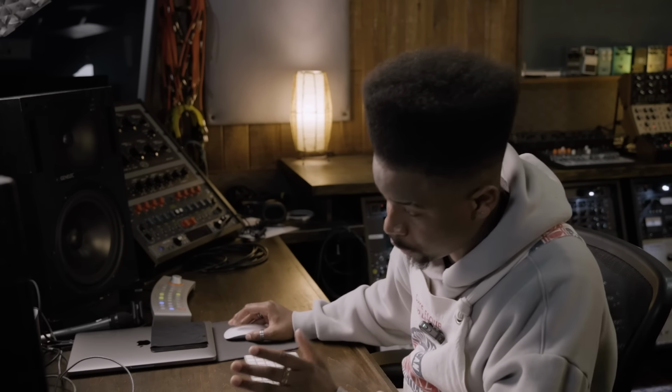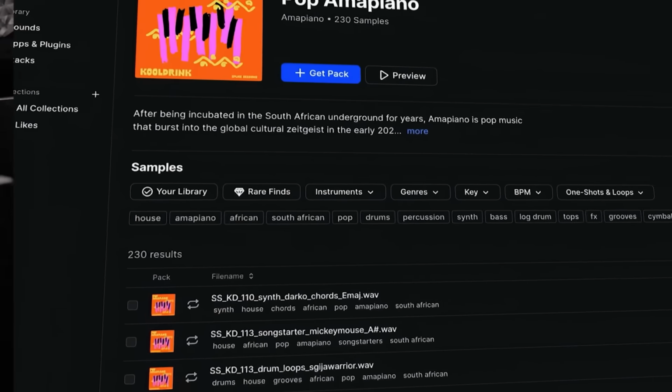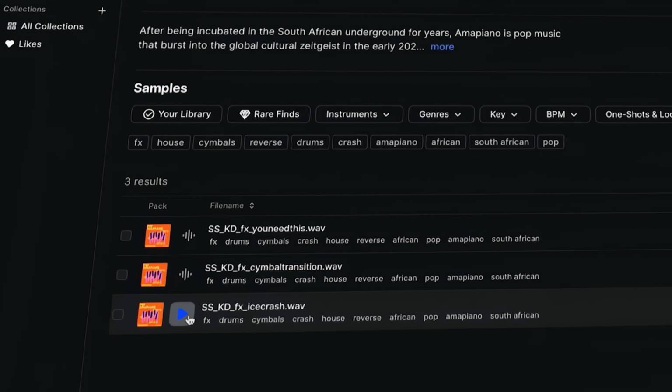So if you go to the one-shots folder, or if you look up the one-shots in the pack, there are one or two that an Amapiano song is not an Amapiano song unless you have these three effects, right? So there's one called Ice Crash. So when you look up the sample pack, you look up Ice Crash. That's the main one. You'll know it, right?